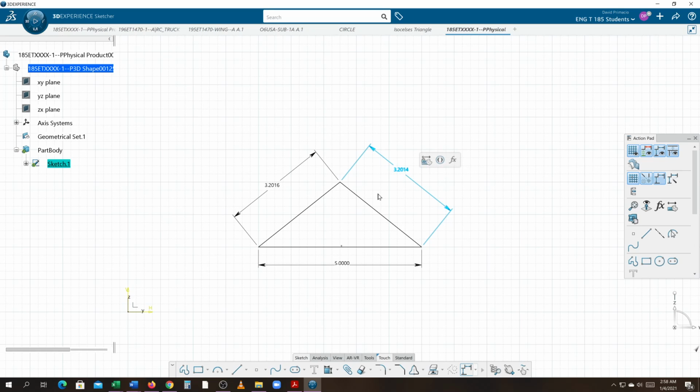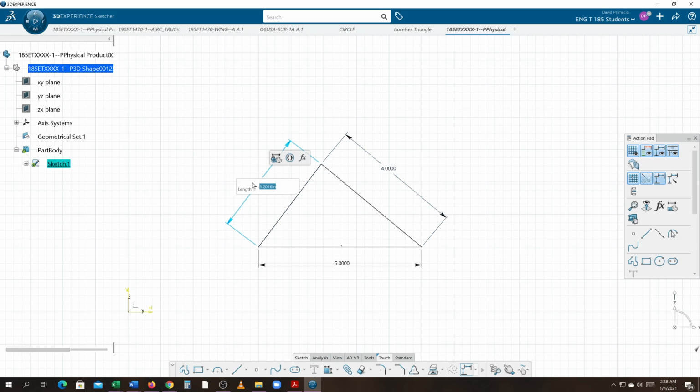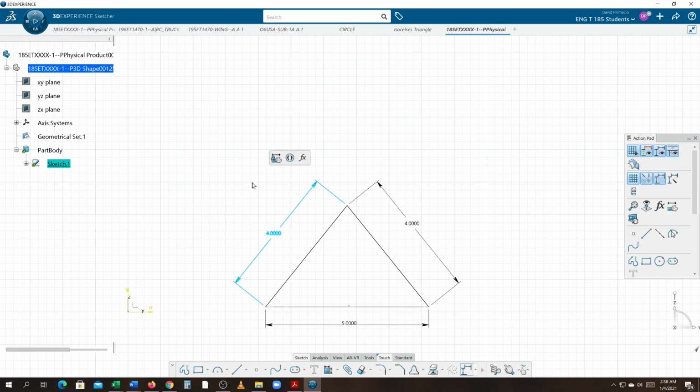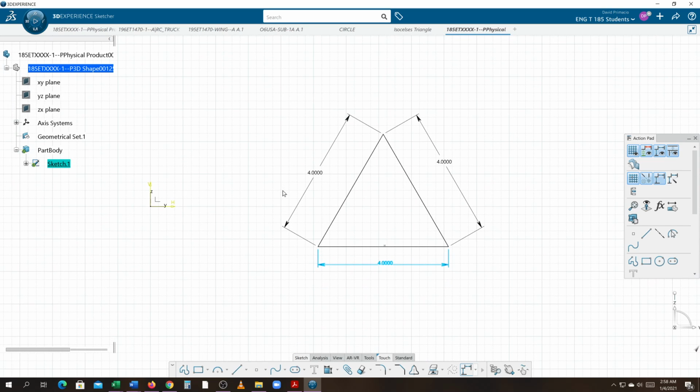Now if you notice, if it wasn't a value I wanted, before I just hit enter, I type in the number I do want. So let's say I want, let's go 4 inches. Click on this one. Anytime you want to change anything on CATIA, all you have to do is double click and you can type in a number. I can type in a number here by double clicking it, type in 4. Now I've got a triangle.